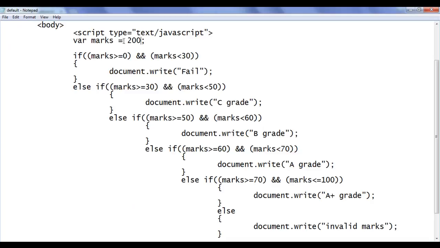How does it work? Marks is 200. The browser checks here whether 200 is greater than or equal to 0. Yes, it is true because 200 is greater than 0. And it checks whether 200 is less than 30. That is false. Left hand side is true, right hand side is false. This conditional expression evaluates to false. The browser goes to the else statement. Again, it checks whether 200 is greater than or equal to 30. Yes, it is true because 200 is greater than 30. Then it checks whether 200 is less than 50. That is false because 200 is greater than 50. Left hand side is true, right hand side is false. This conditional expression evaluates to false.